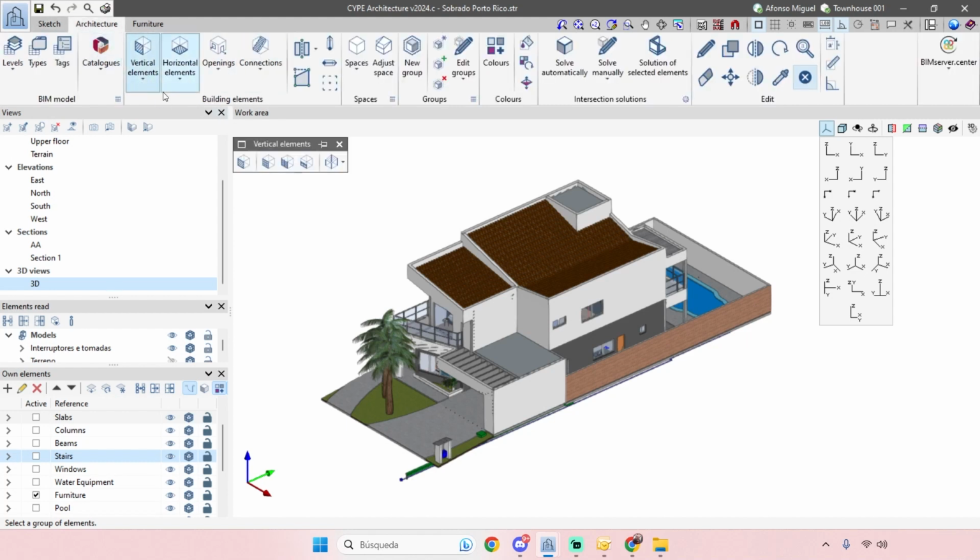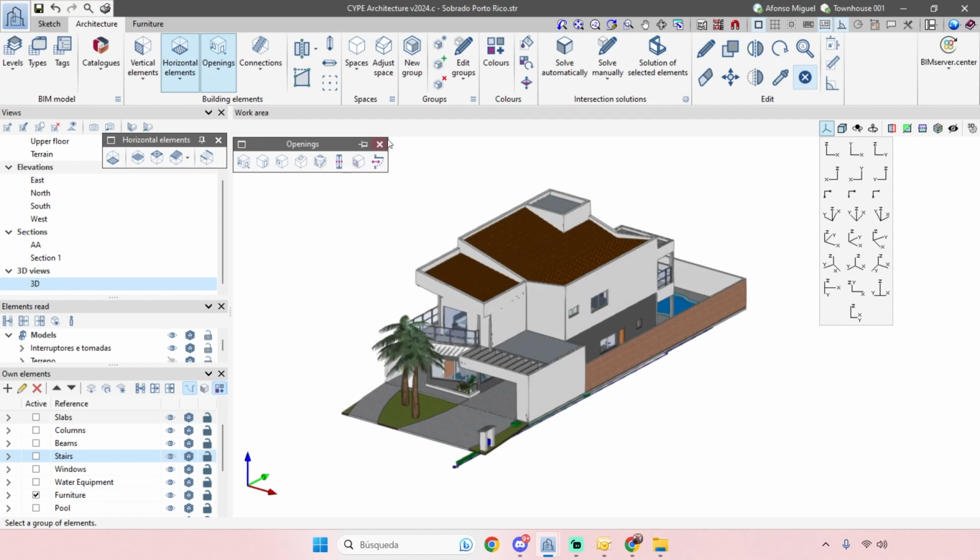Okay, for example, inside of the vertical elements option, we have here the walls, we have here the curtain wall, we have the louvre, we have here the railings, the columns. Besides that, in the horizontal elements, we have here the floor slabs, suspended ceilings. Here we have roof tiles. Okay, in the openings, we have here opening itself, doors, windows, skylights. Okay, so different tools that we have here to then create the building elements of our building.